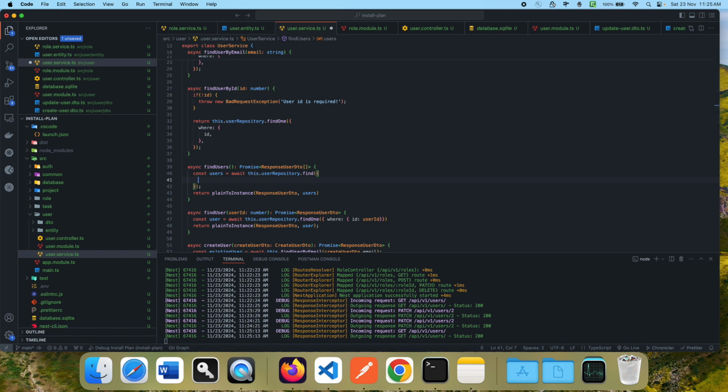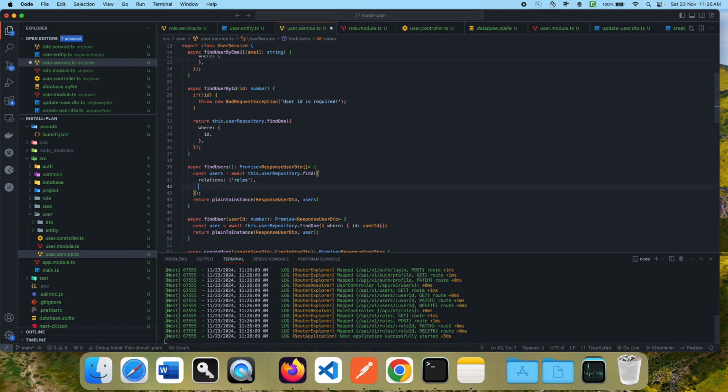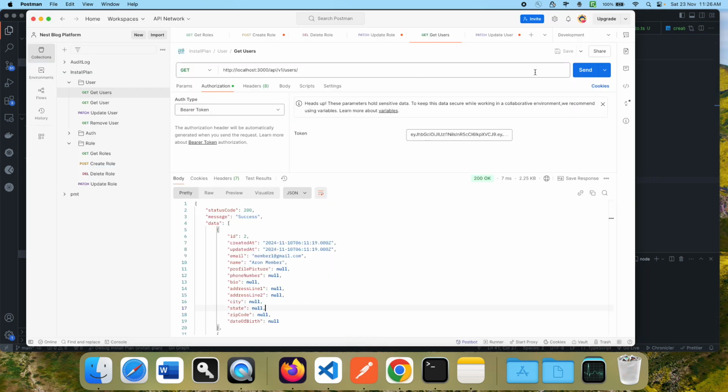And what will those options be? Here we need to tell TypeORM that we also want to fetch roles. If we have multiple associated entities, then we will pass multiple property names. Currently we have just one, and in that case we can get the roles. And if I try to execute the endpoint again, I'm going to get the same details which I was getting in update.